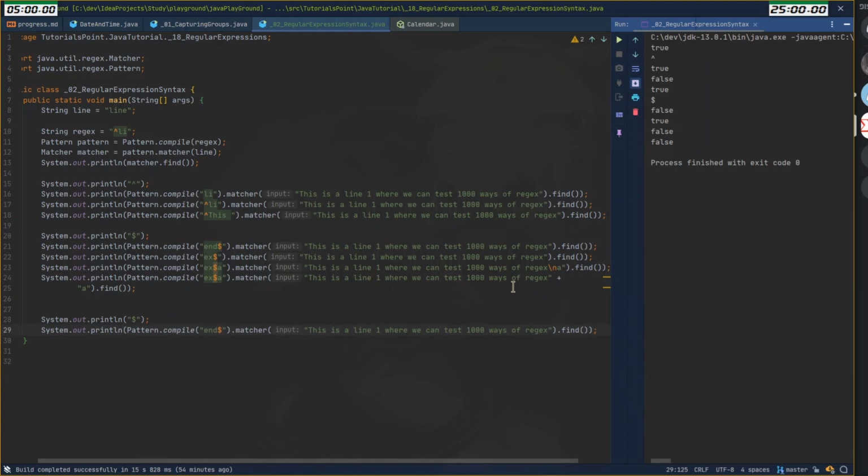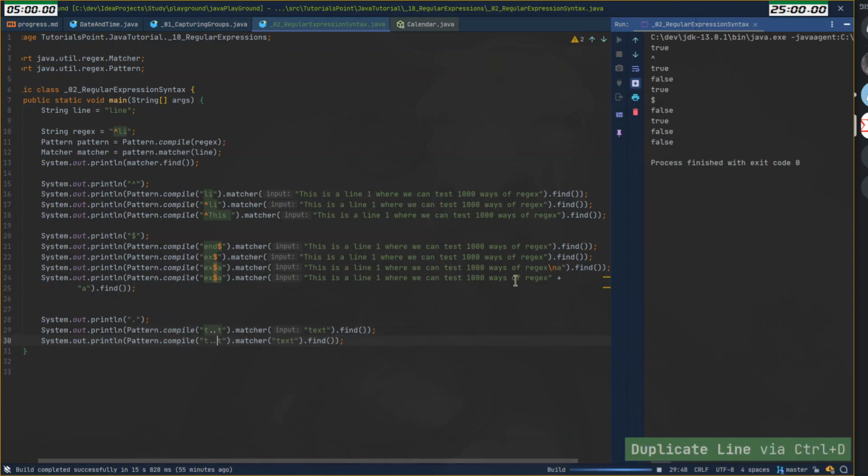Okay, so now we will do the dot, and this will be text, and we will say t or t and a t, so this one should work. And also if I do here the beginning of the line and here the end of the line, that should work as well.